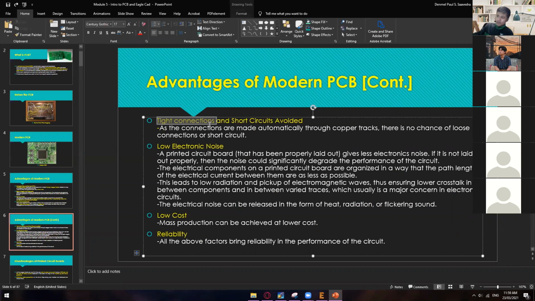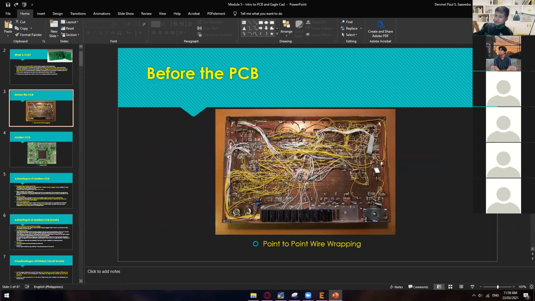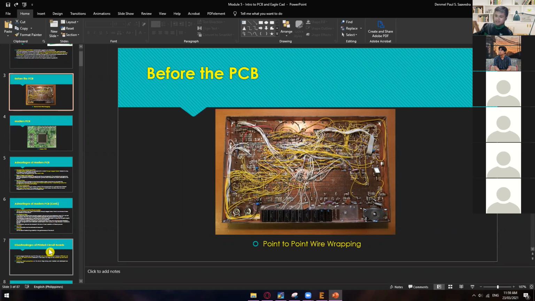And we have here tight connections and short circuits are avoided, okay? So in here, this is very prone to getting short circuited, especially if, let's say, a rat, okay? Say there's a rat inside of this circuit board, and then he ate some of your wires, and that will cause a short circuit on some of your other components already.